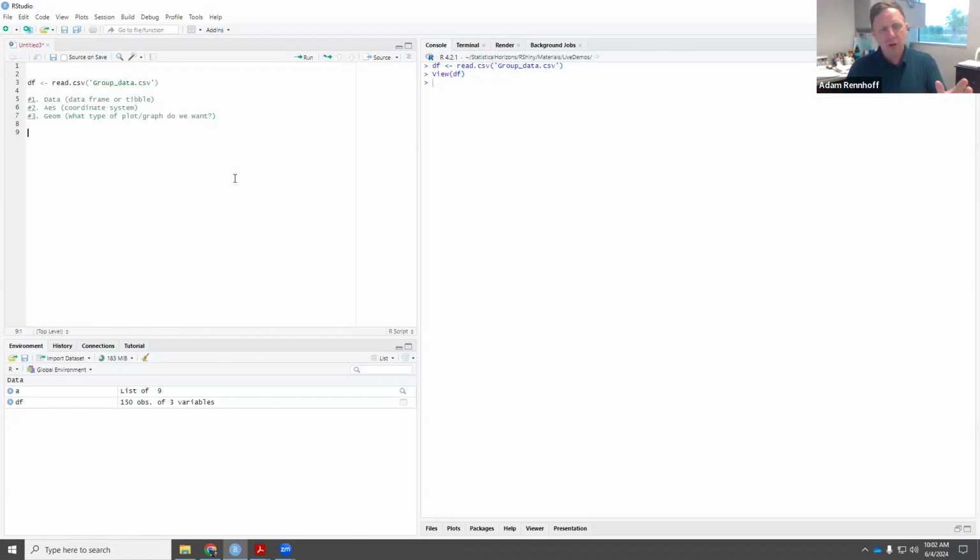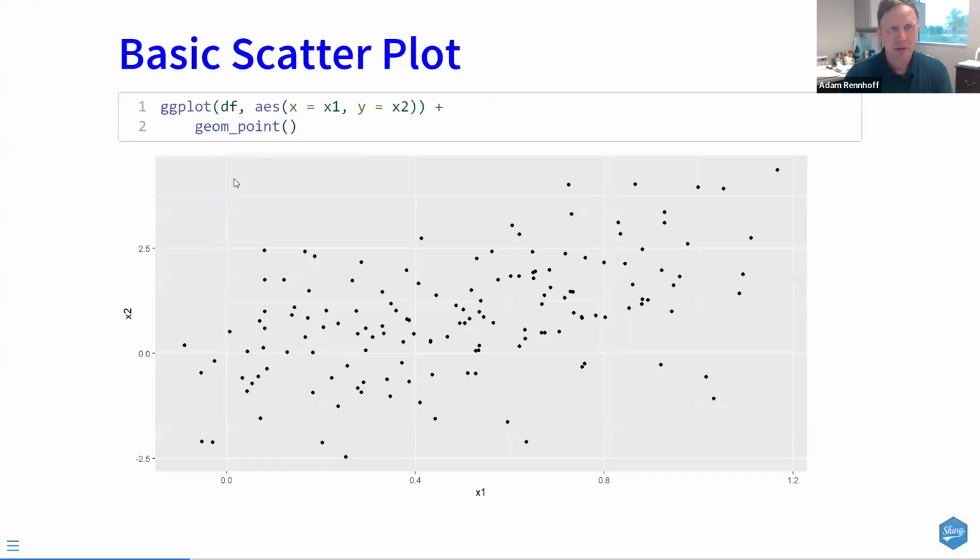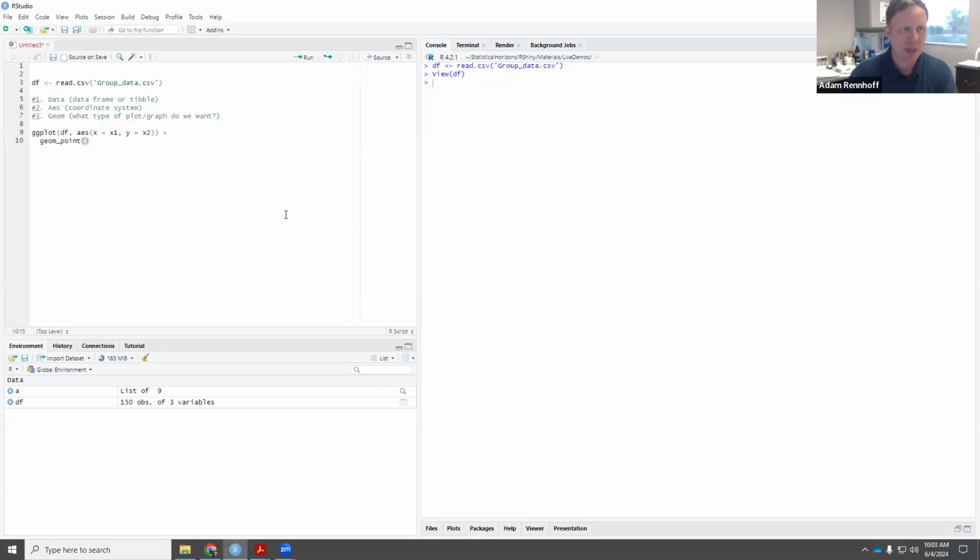So even though the package is called ggplot2, the function that we're going to have is called ggplot. And so I'll copy this over. I'll make use of my own copy to clipboard thing, and I'll paste it there, but I'll talk through it.